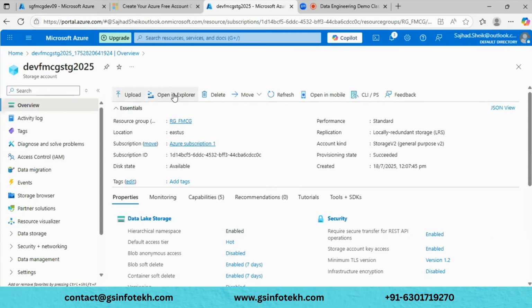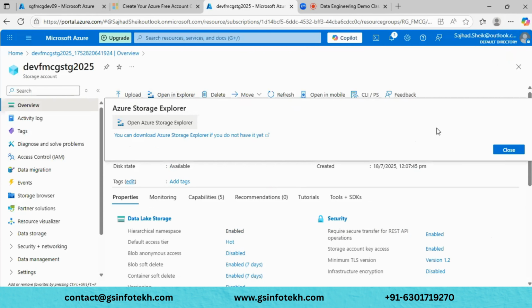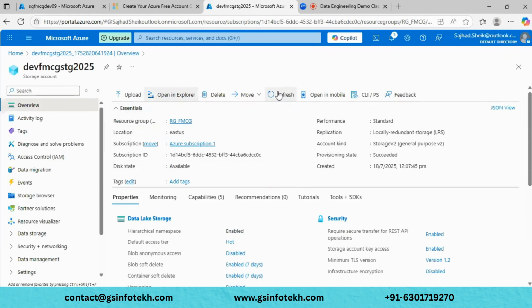Here we have open in file explorer. This is a standalone tool where we can connect our Azure storage account, access it, and do whatever we want. It is user friendly and has more features, and there is no need to connect to the storage account each and every time. Once you connect over there, that is enough.